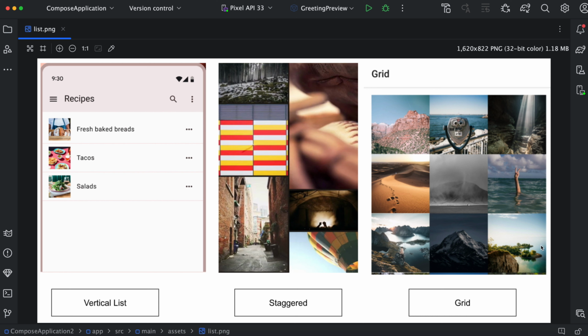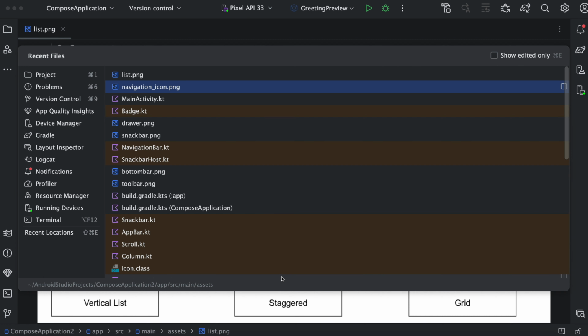There is one more category, staggered. Staggered is similar to grid. The only difference is the item size depends upon the content size. Let's say we have this image. If you see, its height is less compared to this content. Similarly, this image has less height compared to this image. So now we have the basic idea of which list we need to use on the basis of the content: either horizontal list, vertical list, grid, or staggered. Okay. Now let's go to the code and see how we can use it.